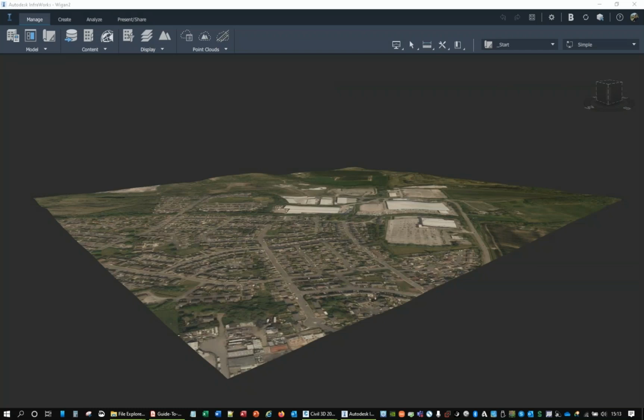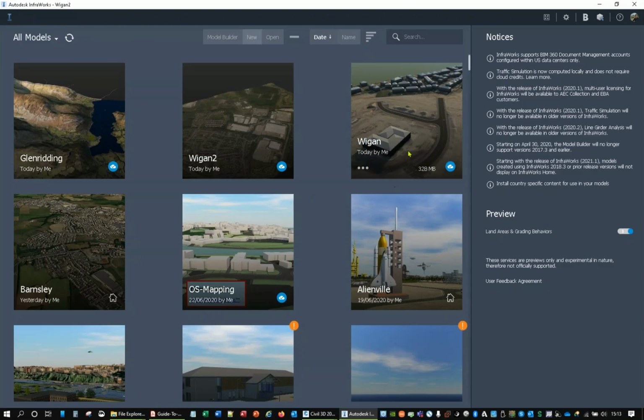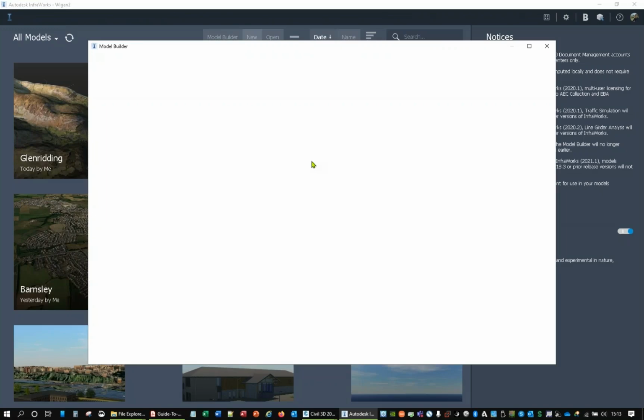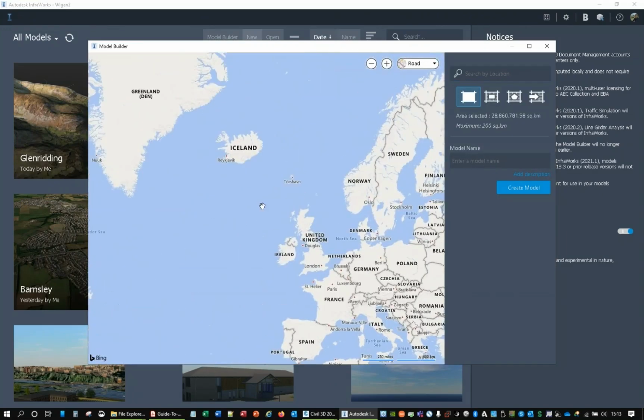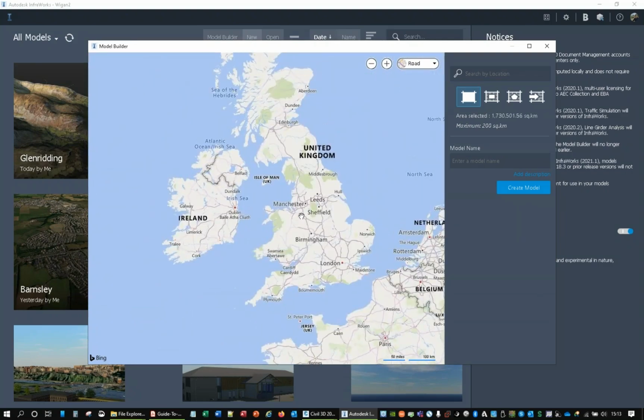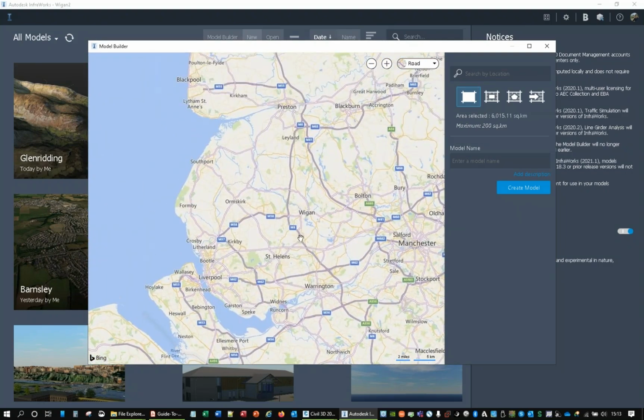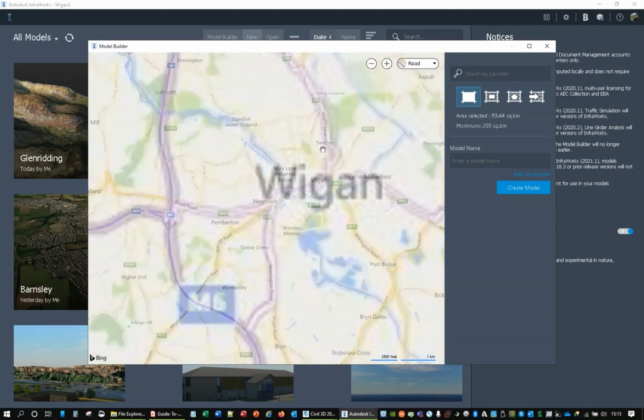So here we are in InfoWorks. Now let me just pull a few things together. So this is the surface in Model Builder. If you are new to this, I haven't gone through the list of people here, but if you are new to this, Model Builder is this gizmo here, and this will go away and get a load of data for our site. Now we're working in Wigan today, so we've got a site over here.